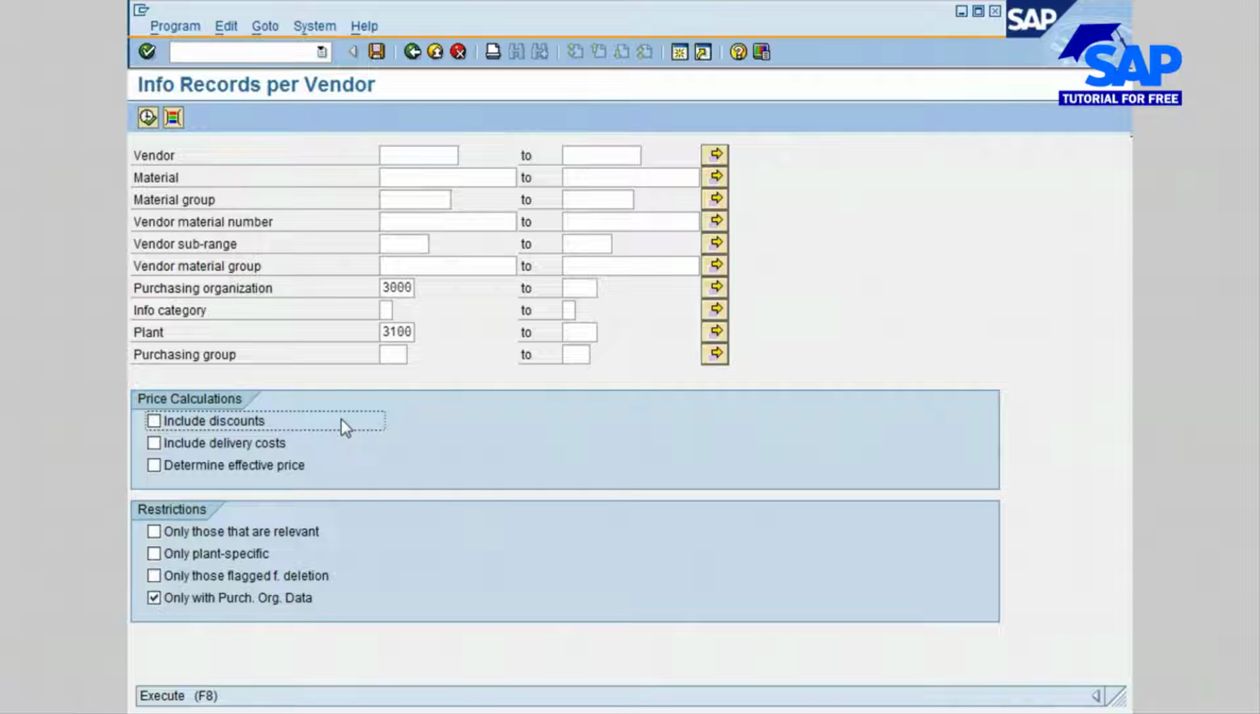Include delivery cost. If this indicator is set, then the delivery cost will be included in the price, and that means it will be included in the quotation comparison. The delivery cost is, for example, freight costs or other procurement costs, such as insurance, packing and handling, etc. Determine effective price. If this box is set, then the cash discounts and delivery costs are going to be used in the price comparison.